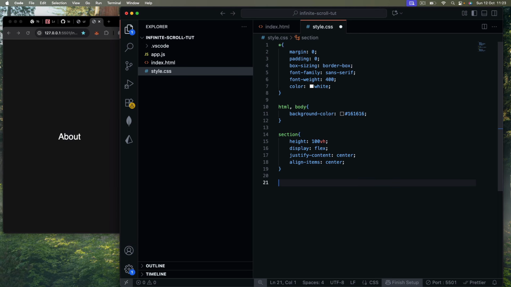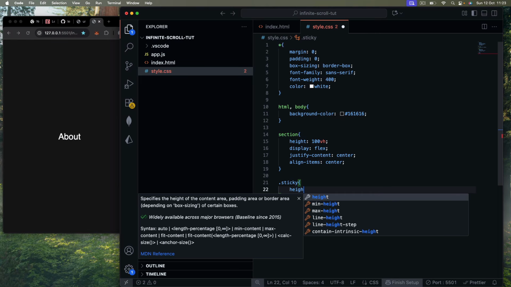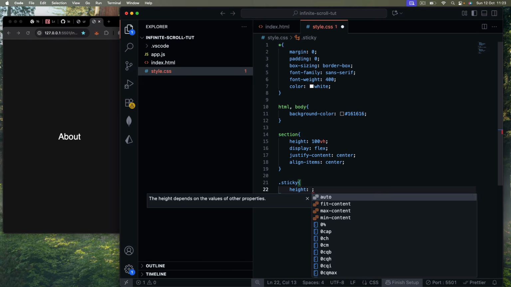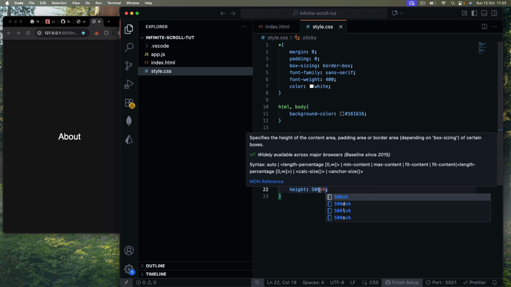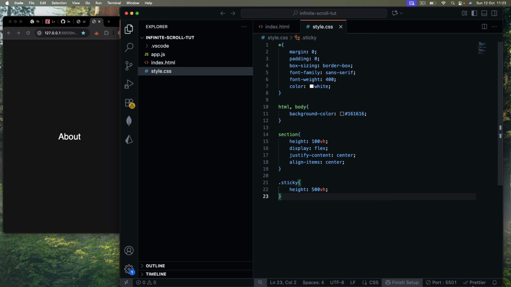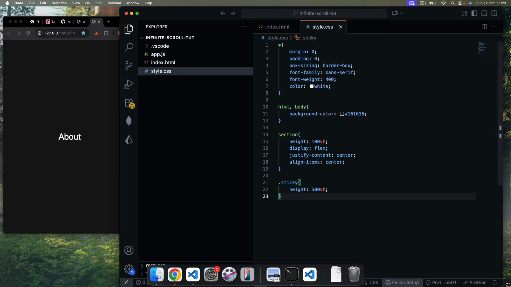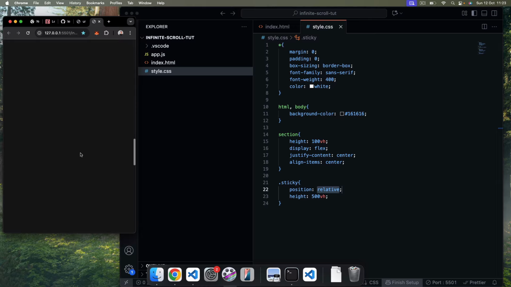Okay, and then come underneath this, we're going to target our sticky element or div next. We give this a height of 500vh because we're going to have 5 images. Okay, and we want each image to take up the full screen, so we'll do 500vh. I think that's pretty much it. We'll also say position relative for this. Okay, so now you should see we can scroll down quite far.